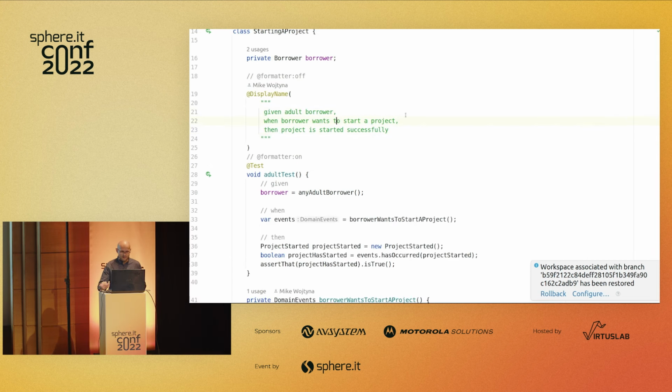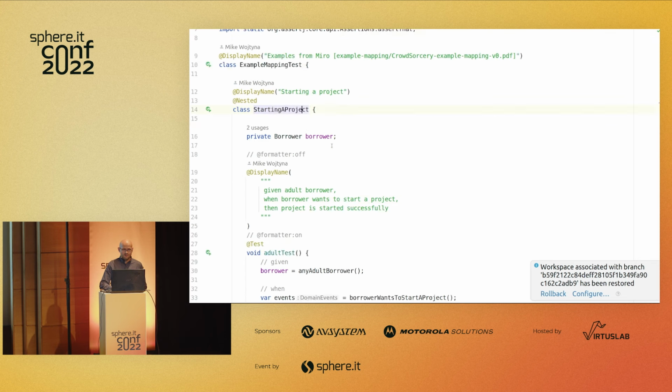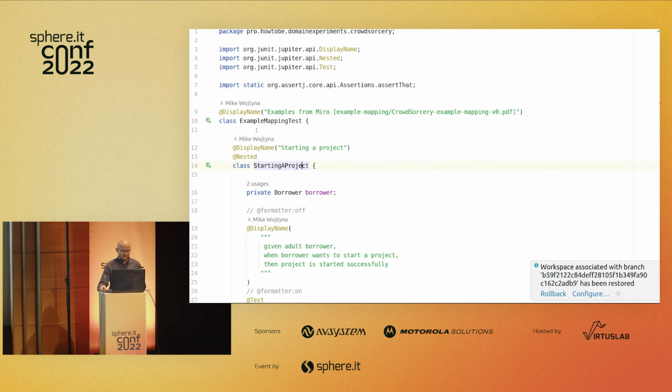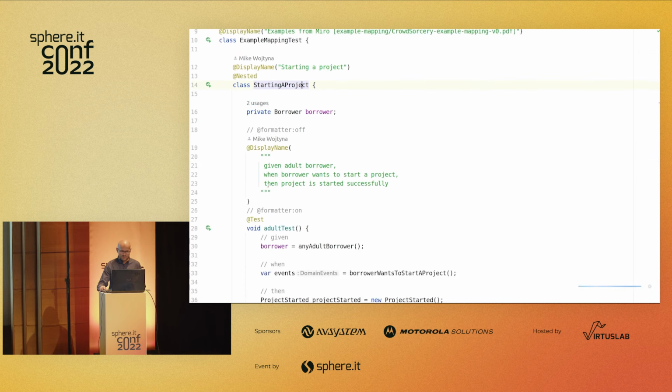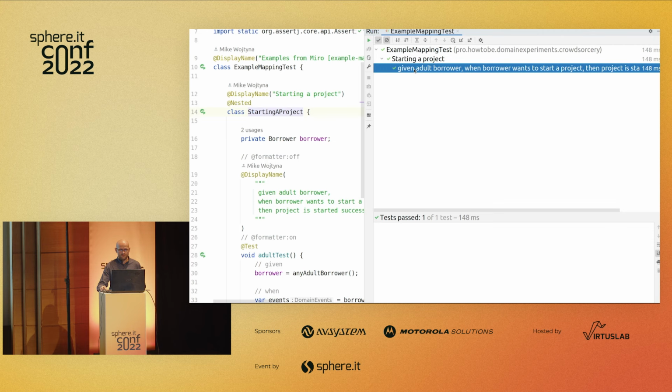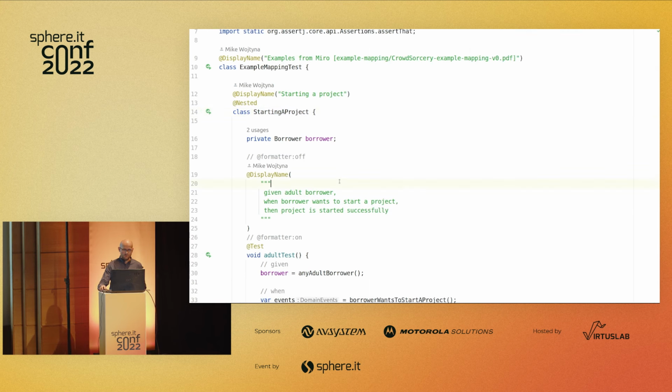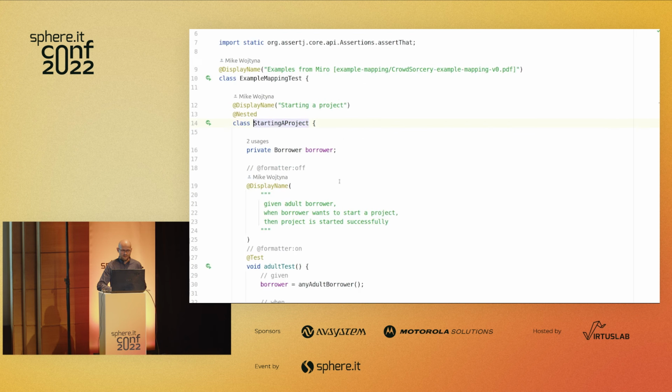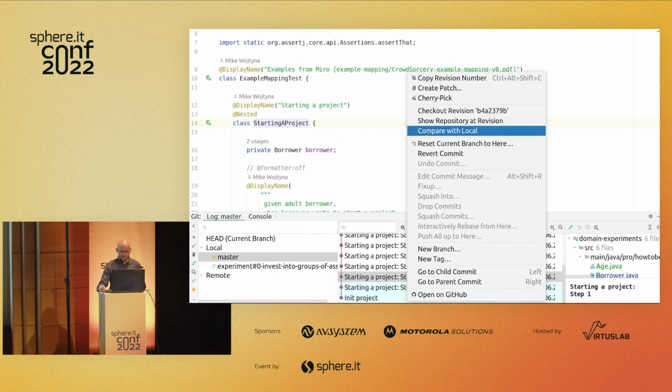So what we have here is previously written code with some more examples. You see, we have nice naming here. For instance, example mapping test, starting a project, given adult borrower, and borrower wants to start the project. Yeah, this is the reporting. And then I'll move again forward to the next step.